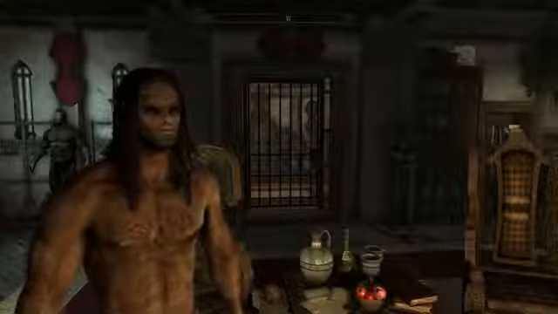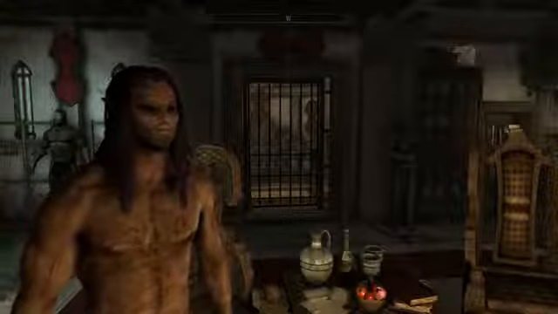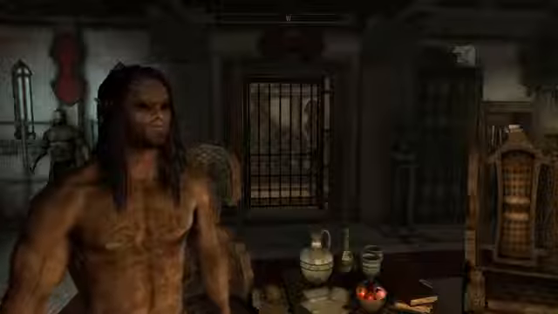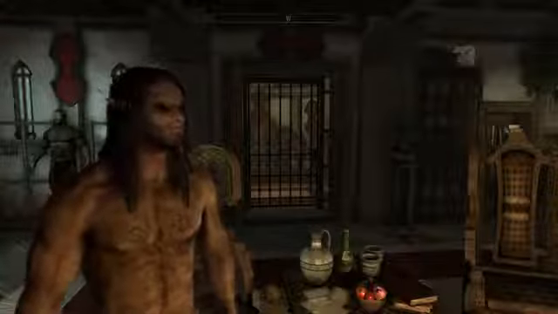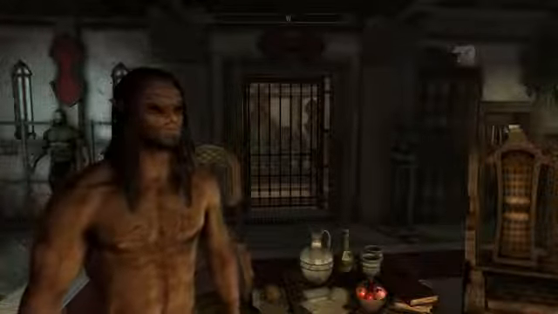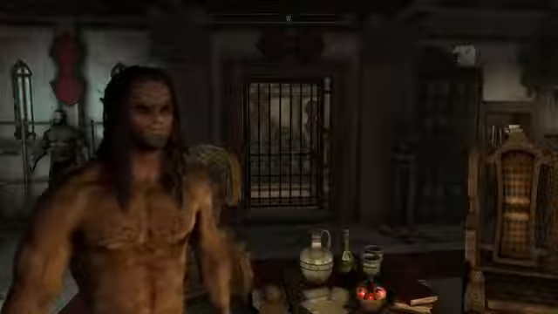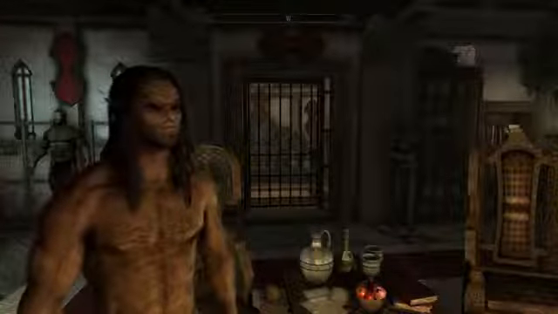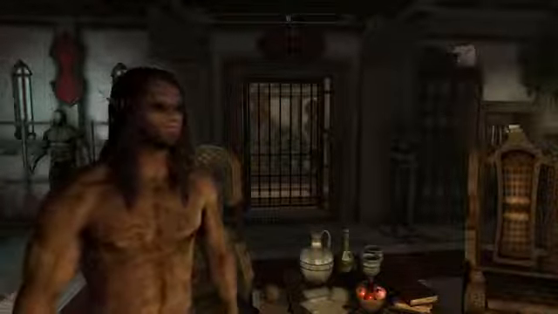Hello and welcome to Skyrim Special Edition. How to make a good looking character. Wood Elf Male. So, without further ado, let us jump into character creation.